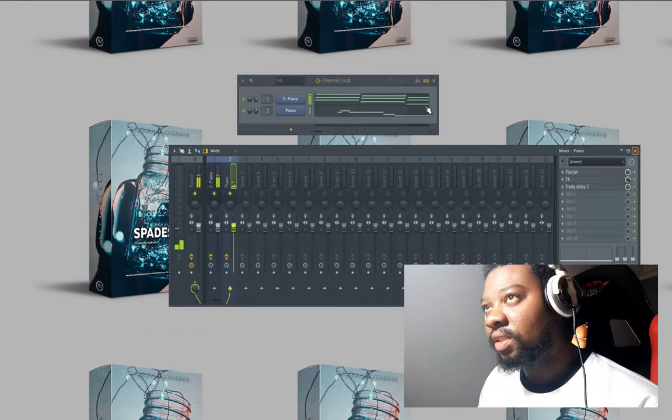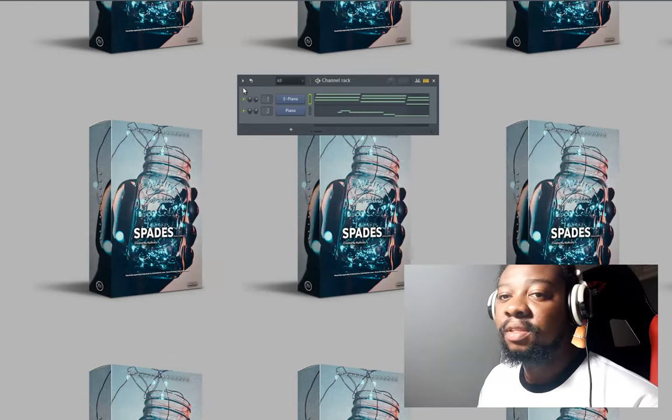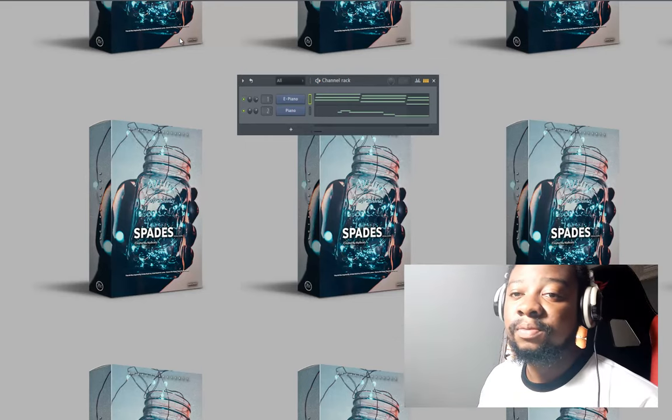So that's how to achieve a lo-fi effect in Fruity Loops 20.